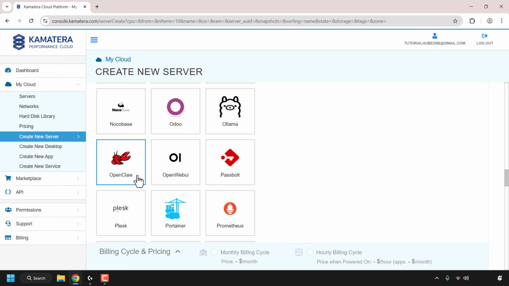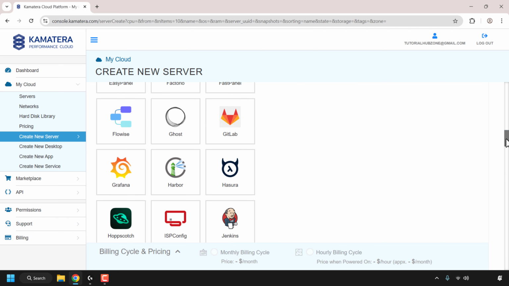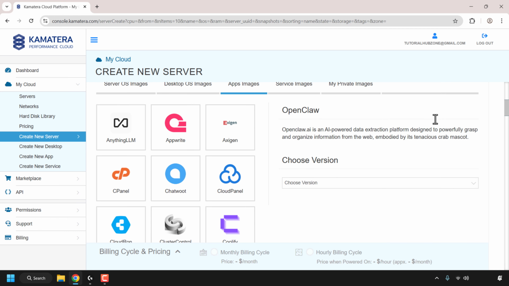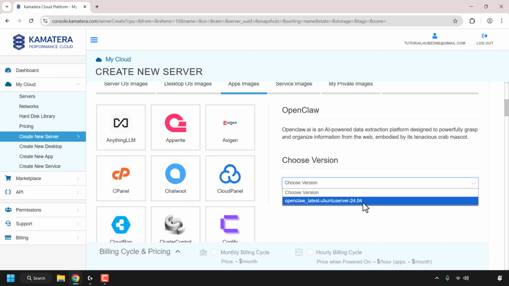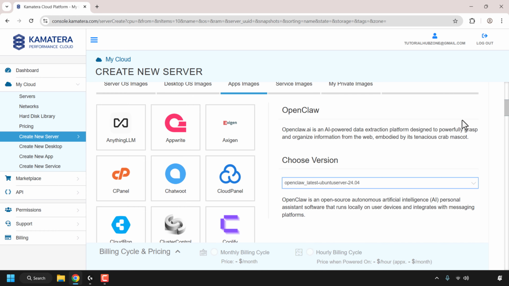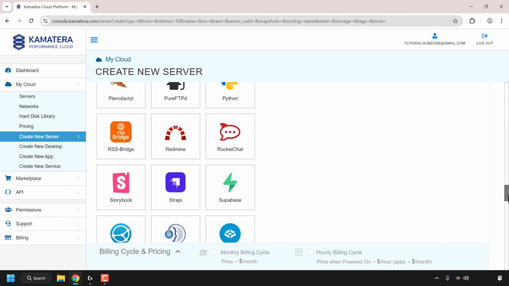So I'm going to click on OpenClaw to select it, and then scroll up just to select a version of OpenClaw. Underneath Choose Version, click on the drop-down menu, and then select the version of your server OS, desktop OS, app image, service image, or private image. So I'm going to go with this version. Once you've done that, continue to scroll down until you see Choose Server Specs.